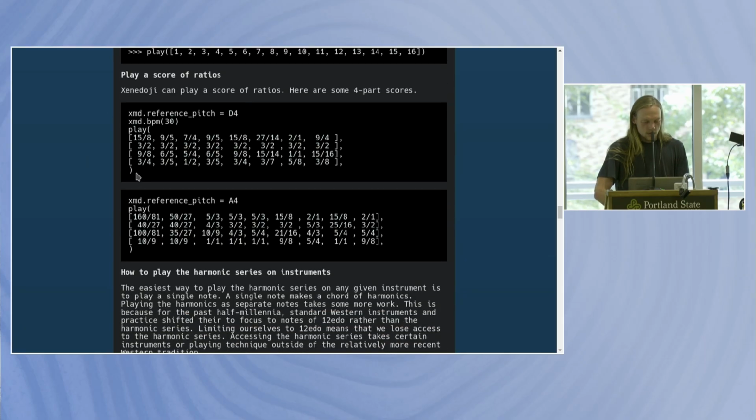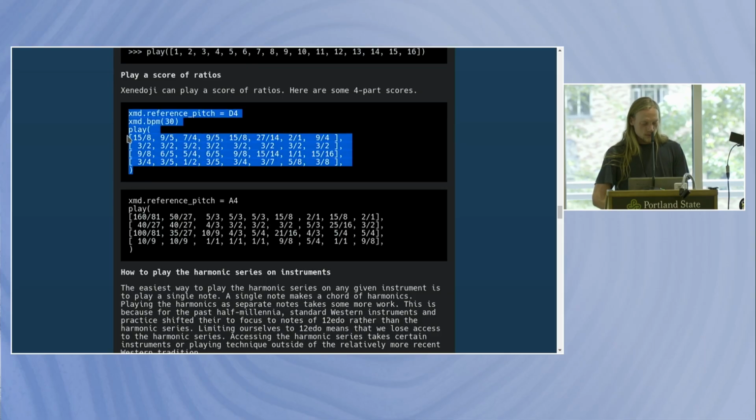I want to show you this here. So now what we can do is play scores. When you're writing out a score, I didn't know of a way to do this. It took me a little bit of time to come up with this, but then I realized, oh, this is exactly what I want, is just a score of frequency ratios. And you can do that. So let's see what this sounds like.